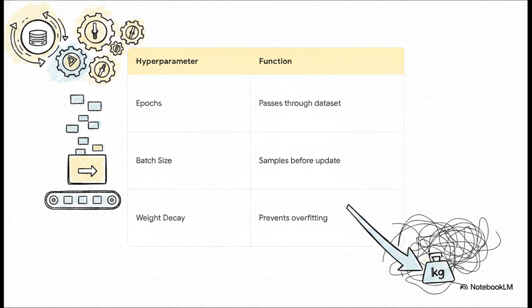and we apply weight decay. This is a regularization technique to prevent the model from just blindly memorizing the training data, a trap known as overfitting. By dialing all these in perfectly, we teach the model to generalize, meaning it can accurately answer brand new questions it has literally never seen before.